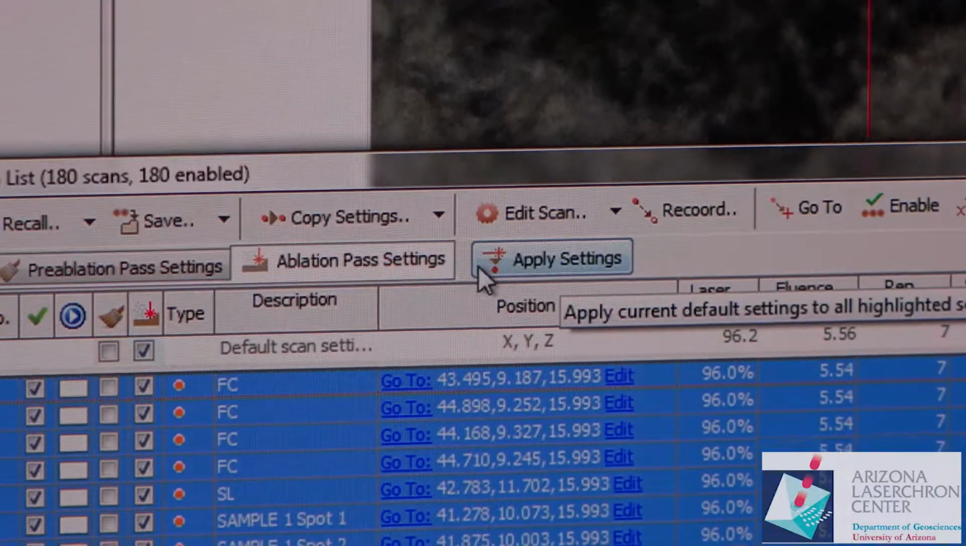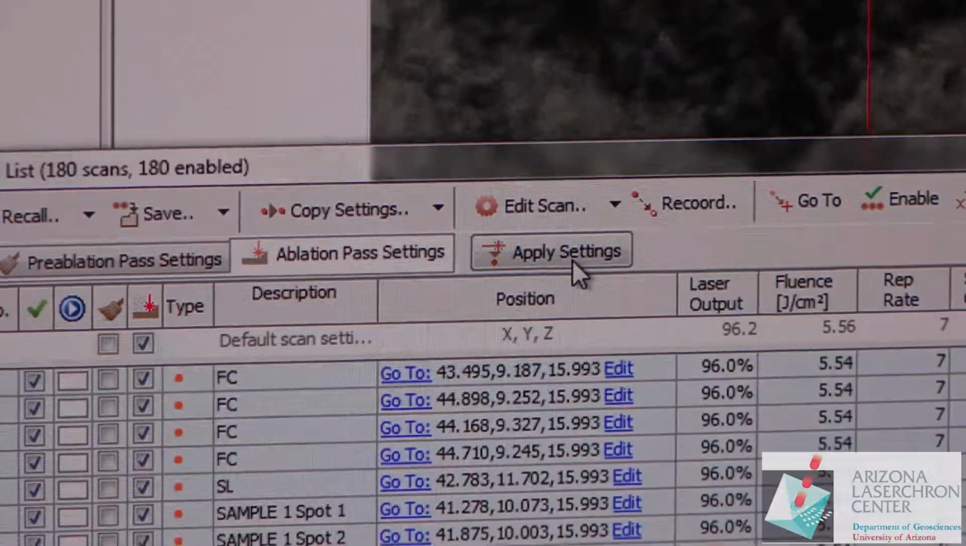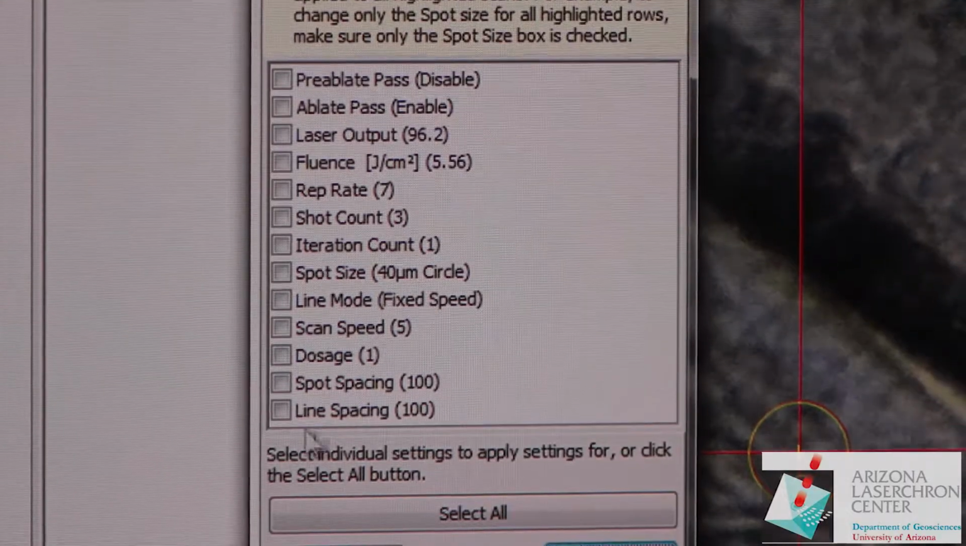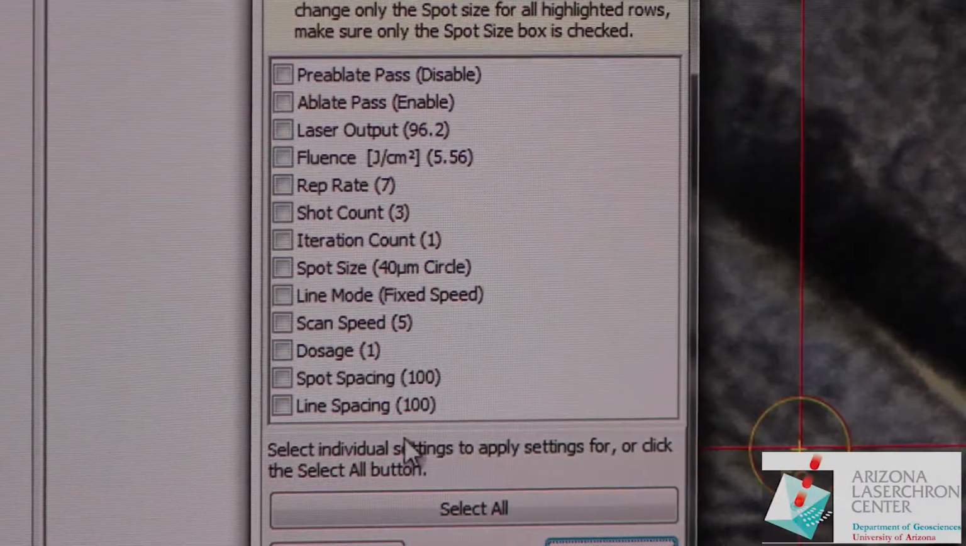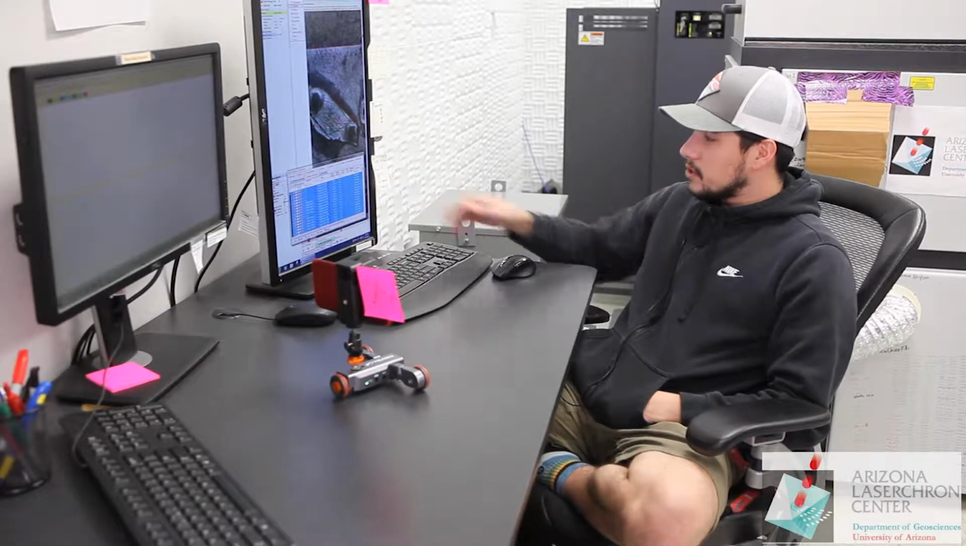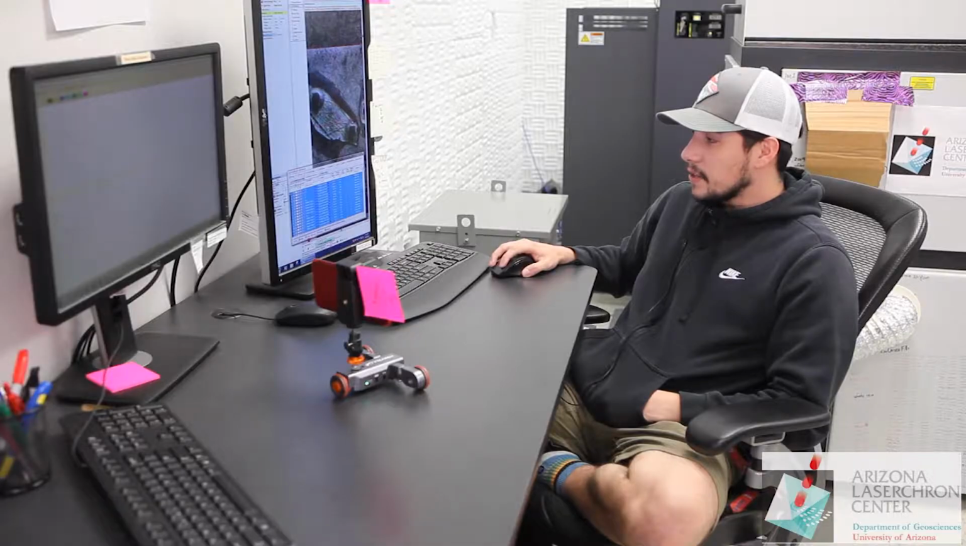All, and then we'll go to the apply settings button, click on it, a window will pop up. Right above it, make sure that everything in here is ticked. In order to do that, just hit select all, and then hit apply. Down in the scan list window, you should now have 40 micron spots for everything and a shot count of 3.